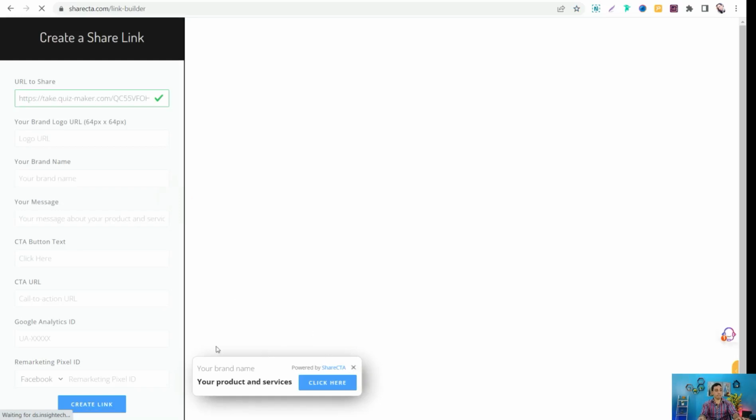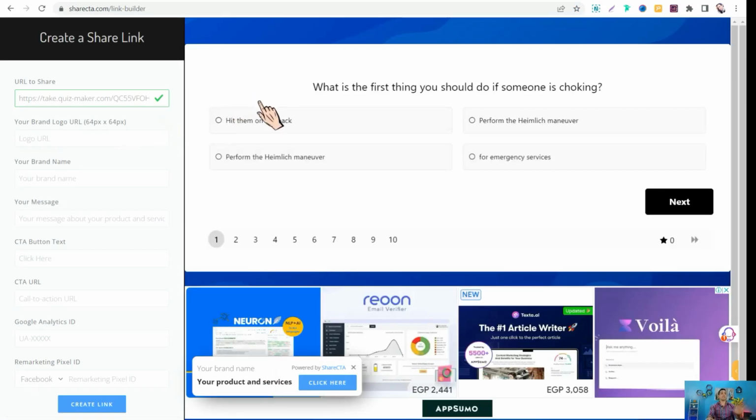Create an overlay message on this amazing quiz we have made on quizmaker.com. And then it's time now to fill all these details to make our overlay message to promote our home doctor book. So now we can insert this logo URL. So here you can insert the logo of your company or you.